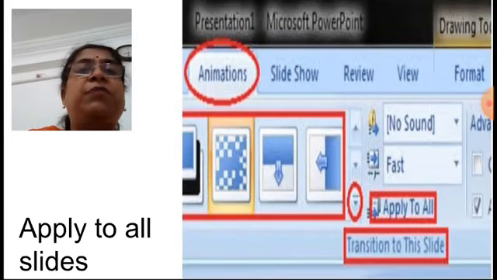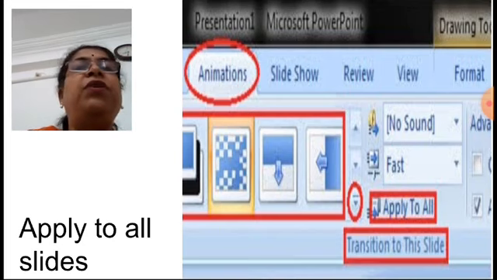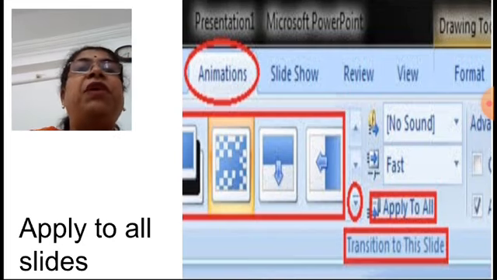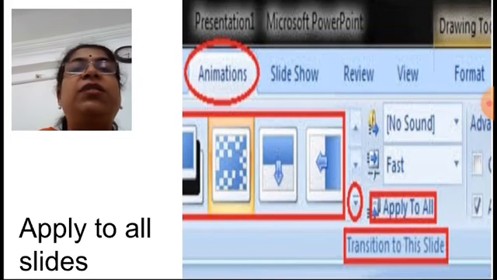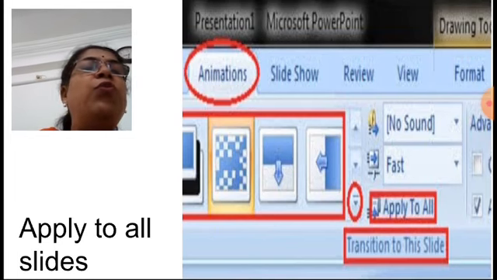Suppose all these effects, some sound effect we have given, or transition effect we have given, or speed we have set, we can apply to all slides. Generally it is applied to one slide, which is the current slide which is selected. And if you want to apply to all slides, this option is available. Click on apply to all slides down at the bottom in the animation tab, transition to this slide group. Understood? So in the presentation, whichever slides are there, it will get applied to all of them.